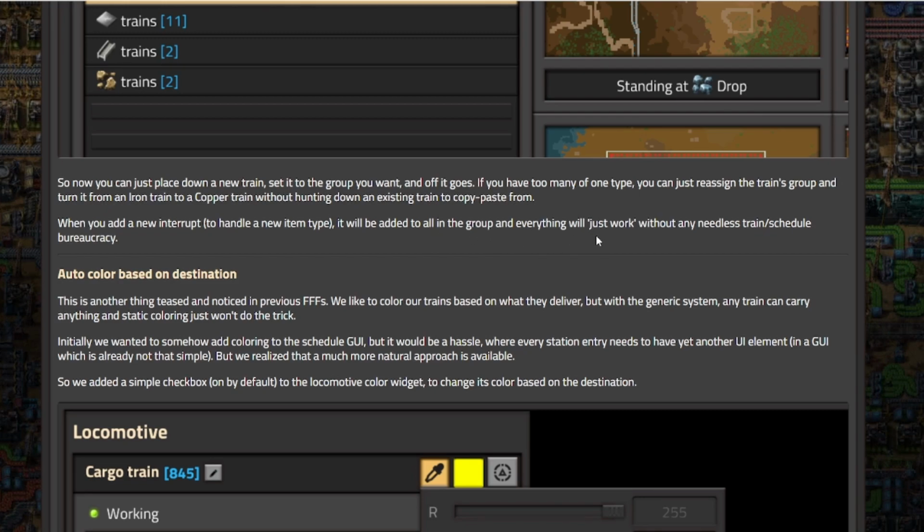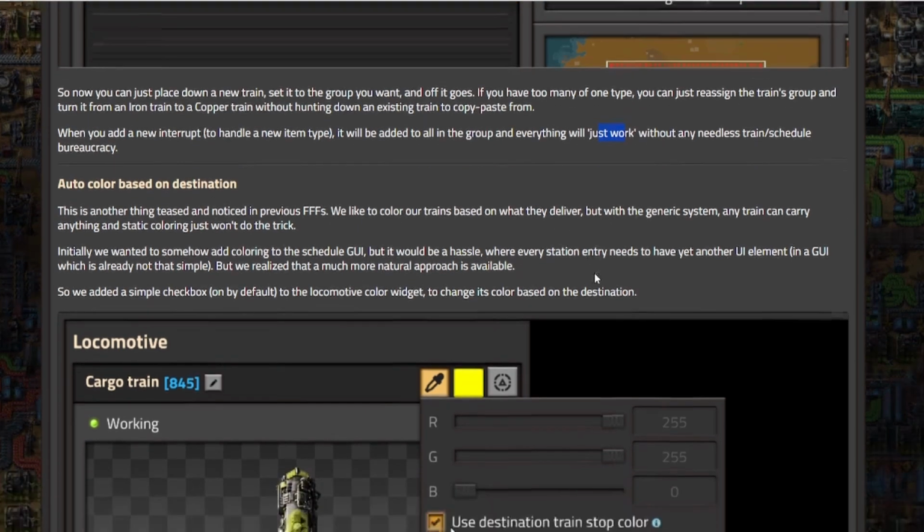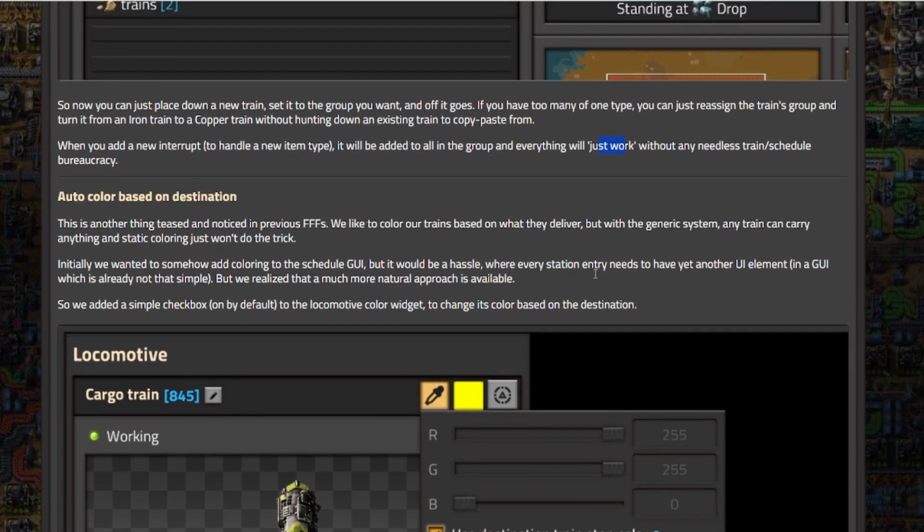Ah, it's a Bethesda Todd Howard reference. It'll just work. Oh my god. Without any needless train or schedule bureaucracy. Now, come on, guys. Todd Howard, he's just a figurehead, you know? He is a director of Bethesda. And you know what? I'm playing Fallout right now, and I really love the Fallout franchise, so I got a kick out of it.